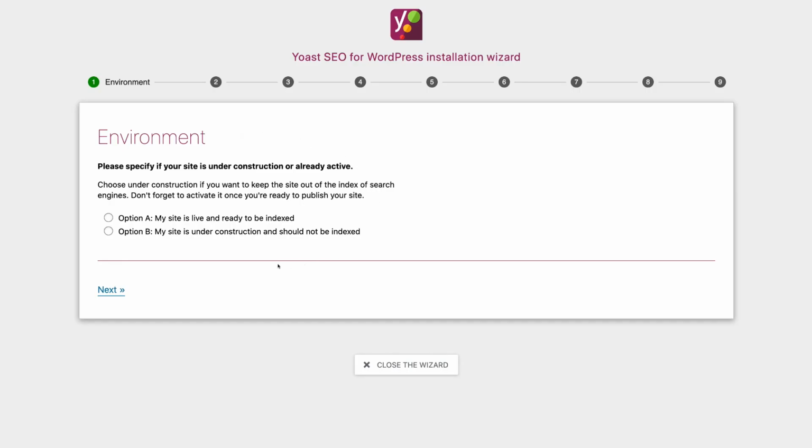Then come down, and what we want to do is select either option A or option B. Is your site ready to be indexed? Is your website live? Or is your site under construction and should not be indexed right now? For us, our website is live, so what we're going to do is select option A so that our WordPress website can be indexed on search engines like Google, and therefore people can now find our website online. So go ahead and select option A or option B. We're going to go ahead and keep option A selected and come down and click next.